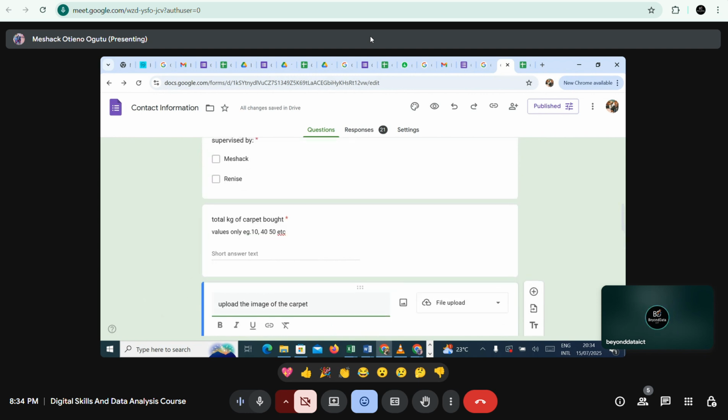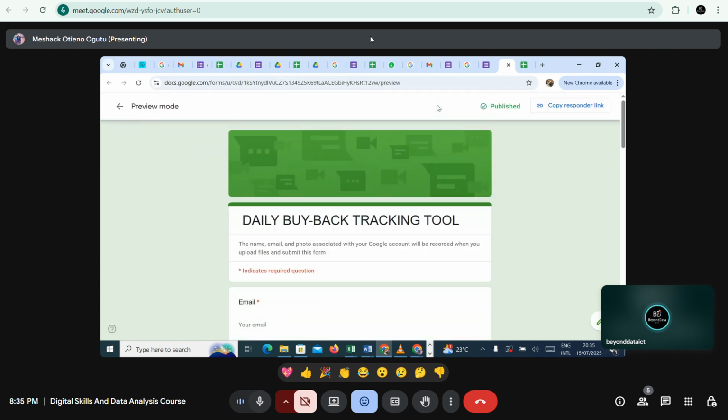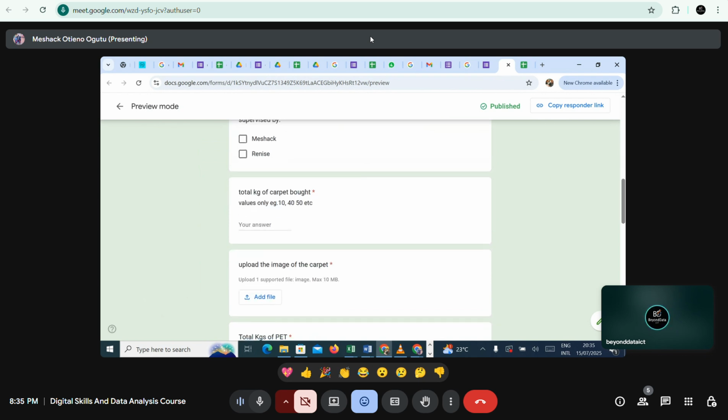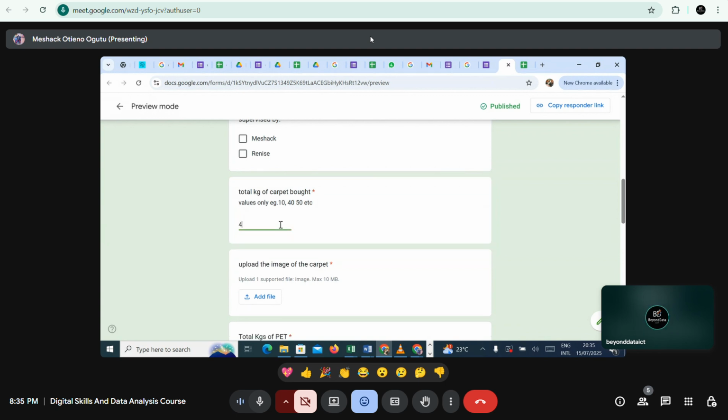When you preview, click on the preview icon, the one with the eye. Now scroll down. You can see now total kgs of carpet bought. Can you type there 4 in letters, 4 in words? Okay. Can you click outside that? It cannot even allow you to go to the next. When you submit, it cannot allow you even to submit. It cannot allow you until you fix that by writing a value like 40 in the exact value. It will accept.